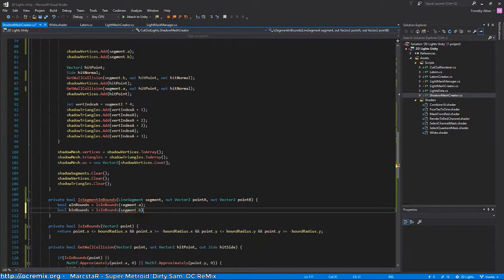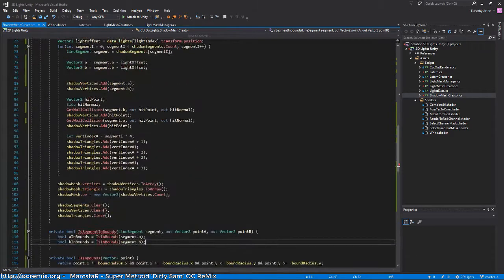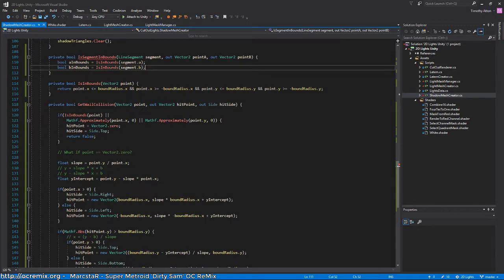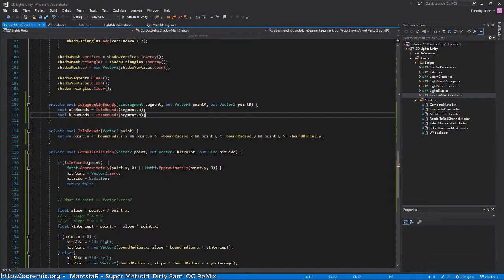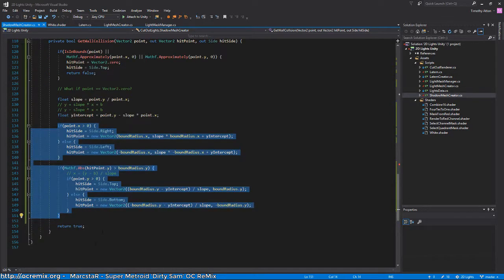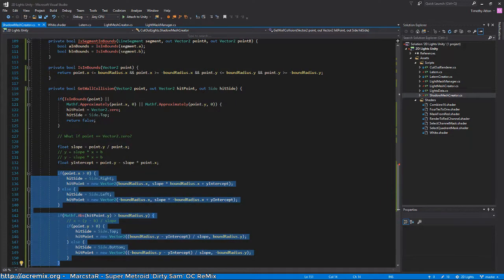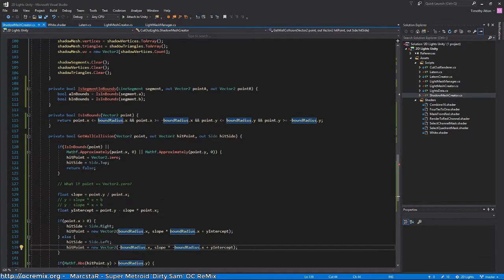Oh, actually, if both segments are out of bounds, they still could cast a shadow if the line intersects with the wall, with the bounding box. So maybe, how do I do this? I guess we basically need to do the wall collision. If they're out of bounds, we basically need to go the opposite direction towards the bounding box. We have to run the same code, and then figure out if the line hits the bounds at any time.